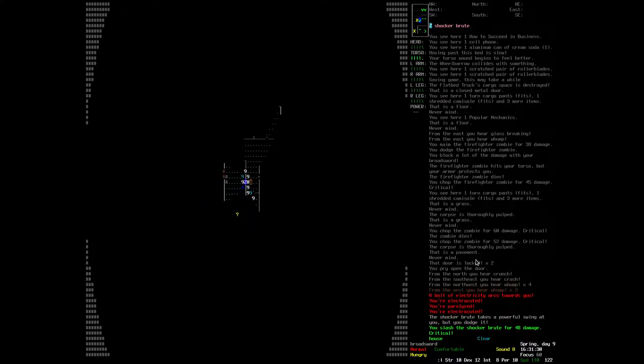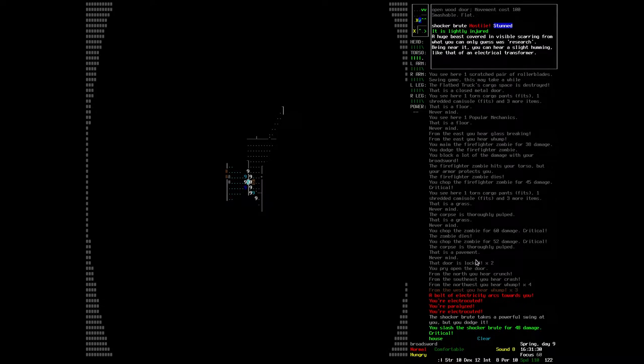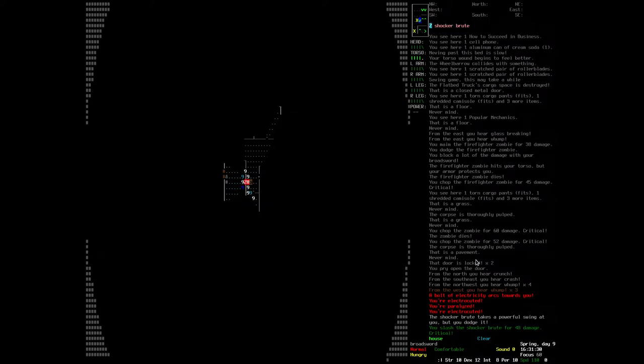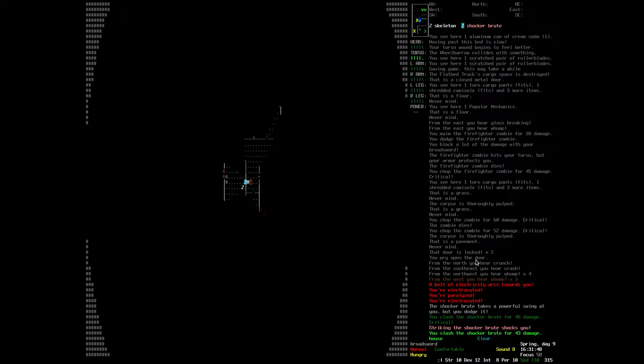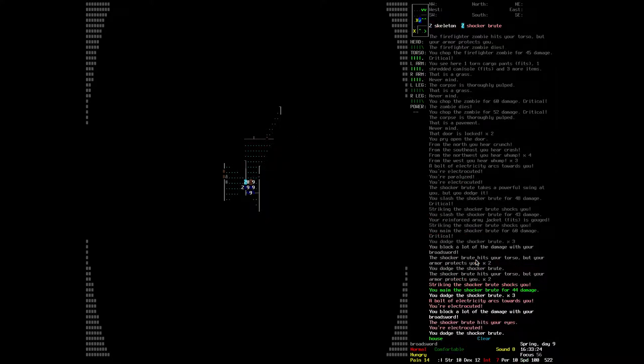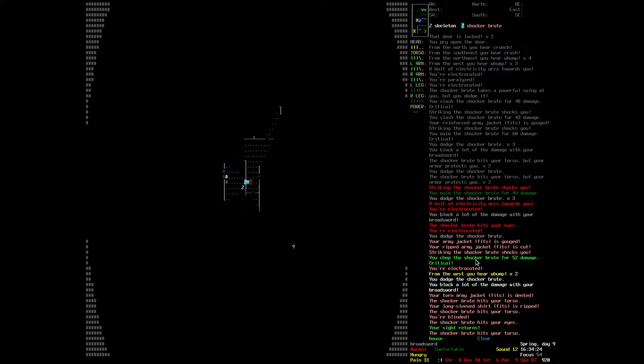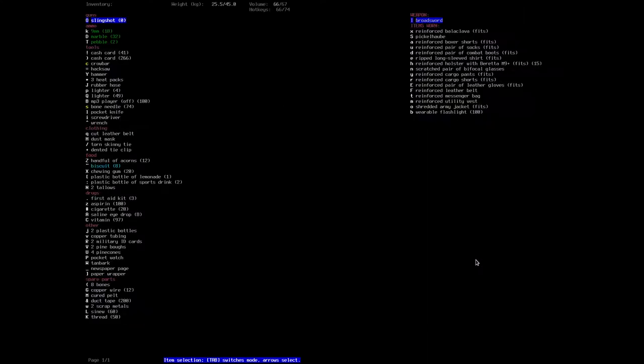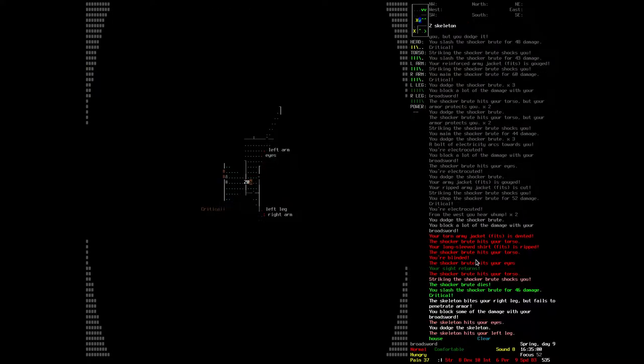Oh, shit. That's a shocker brute. He's stunned by the power of my broadsword. See if we can take him down quickly. Ow! Die! Oh god. Severely injured. Whew.